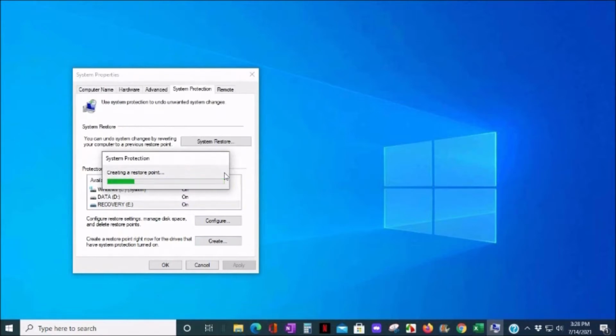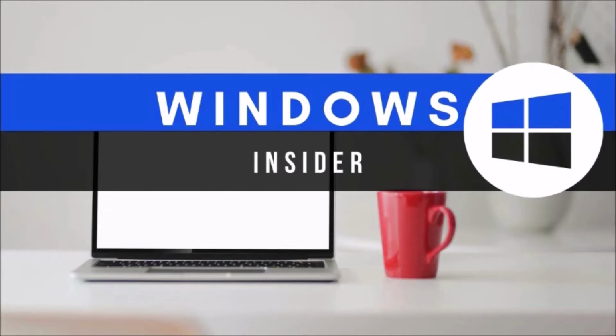Once that's done, you're ready to upgrade to Windows 11. In order to access this, you'll need to sign up for the Insider program, which is super easy. Please keep in mind that this is a beta version, so it may not be as stable. However, you can access it now if you want to give it a try and see if you like it.